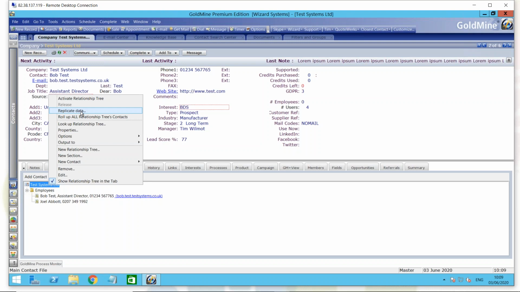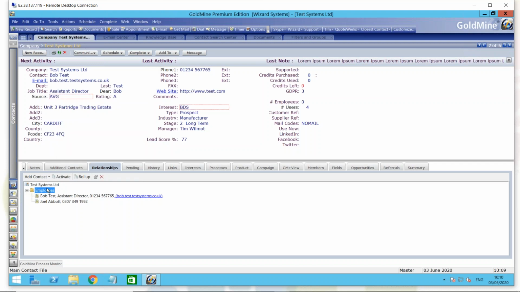What happens if the company relocates? What happens if we appoint a new manager to look after them? What happens if the main office phone number changes? You don't want to have to change it multiple times against those separate contact records. No, what you do is you replicate data. You change the information on the main record in that section or the main record in the tree.